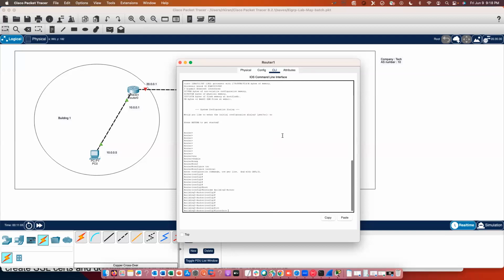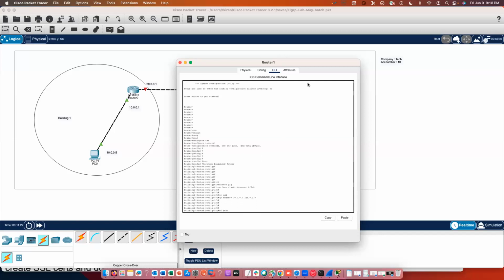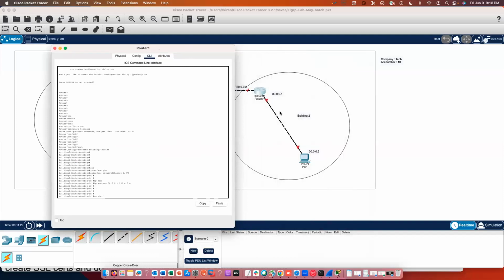Okay, I have to go to interface gig 0/0/0, IP address as 30.0.0.1, which is the IP address of the interface, which is the default gateway, and I have to define the subnet mask. And I have to do no shutdown. This link between the building 2 router and the PC should come up.